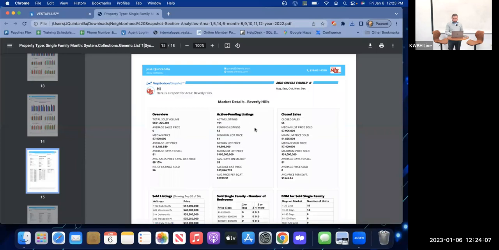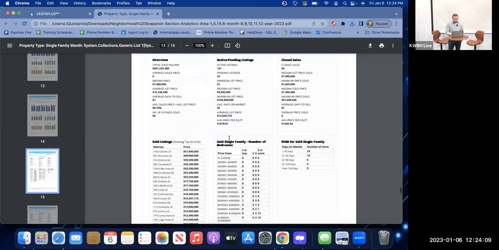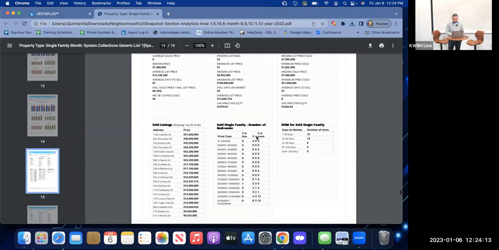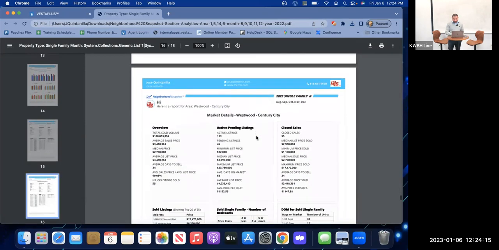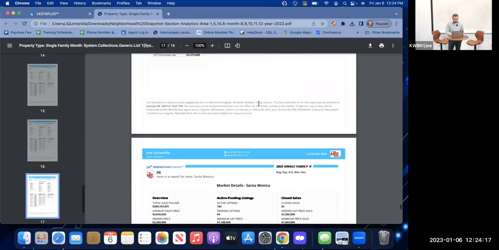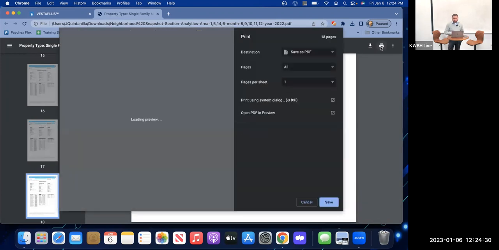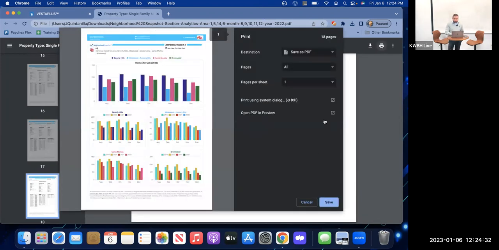And then we do see the market details report, like I mentioned. It's 1 page per area. So here's Beverly Hills. Here is Westwood, and so on. It does print each area, and all the information that we just pulled up. Since I created the PDF, all I have to do is click the print button here in the top right. Again, this is Chrome. So I just click print, select my printer, and so on.